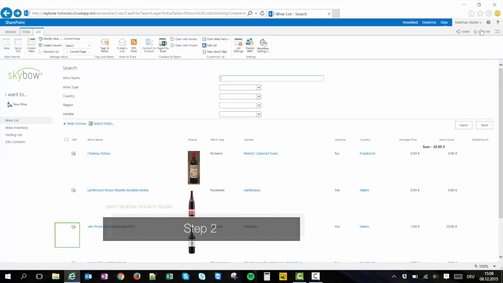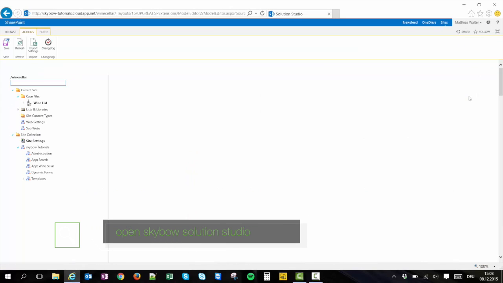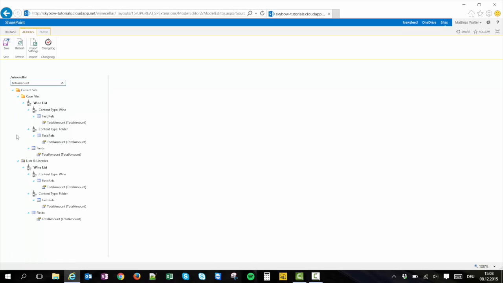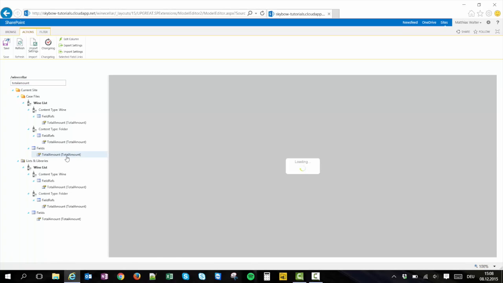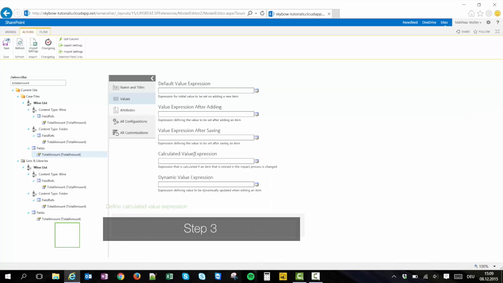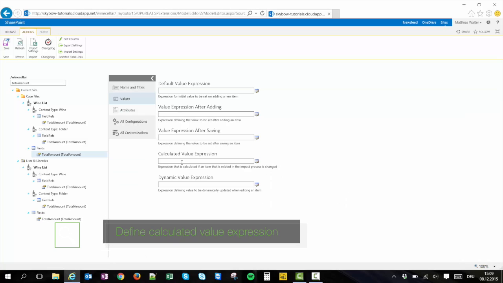To configure the aggregation functionality, we have our configuration tool called Solution Studio. We can open it up from the Site Actions menu. Let's search for the newly added total amount column. On this column, we want to change the title of the field and we want to have a calculated value expression.